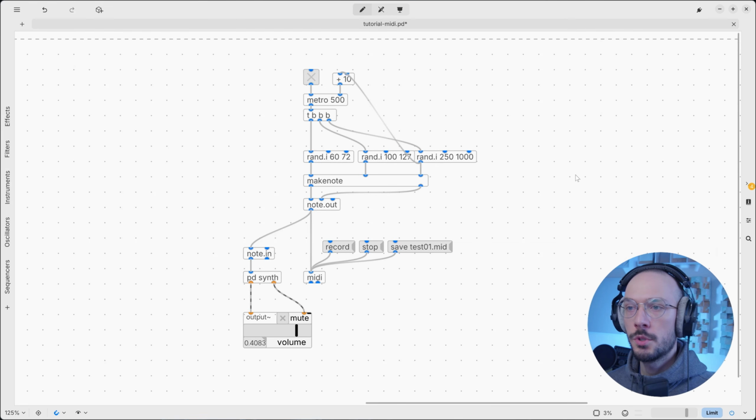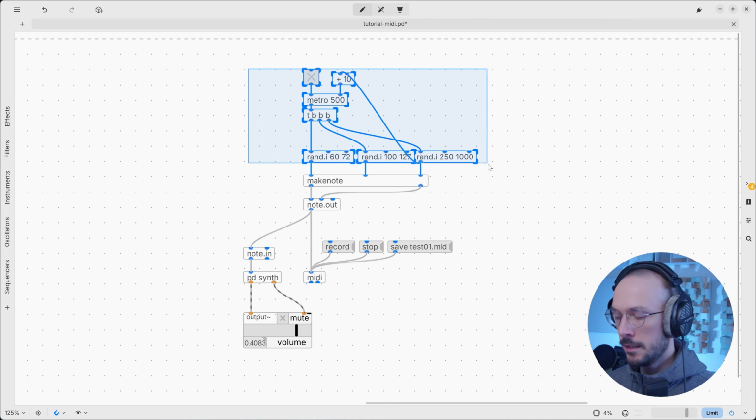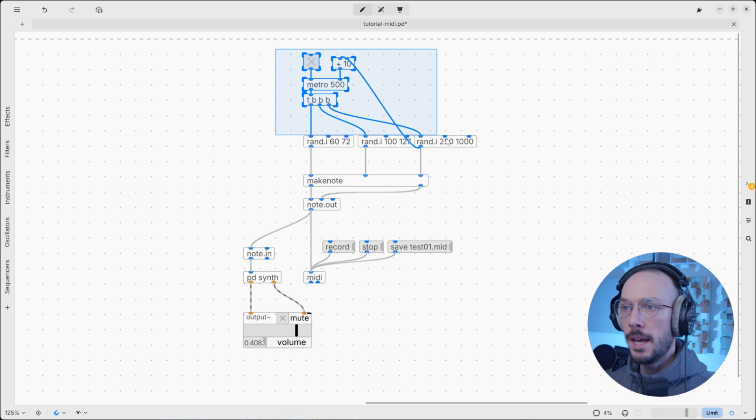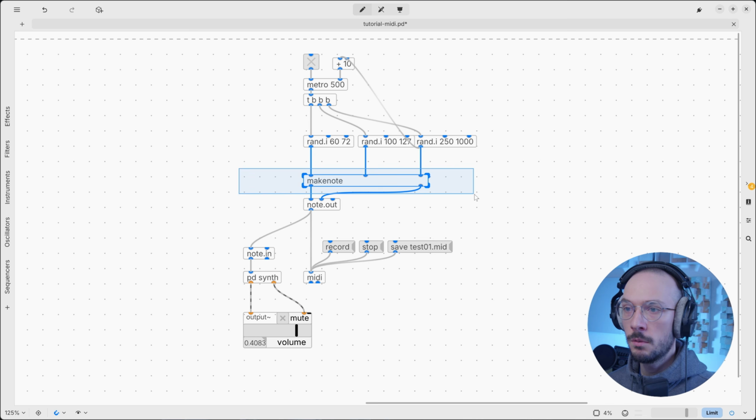So the approach shown in this patch is, to my point of view, the most interesting one when it comes to MIDI recording, because here we can easily see the algorithm made to generate notes. Then we have makenote, which is our lifesaver since it makes things very easy. You have pitch, velocity, note duration. And then easy peasy, note.out, MIDI. These two objects work together.